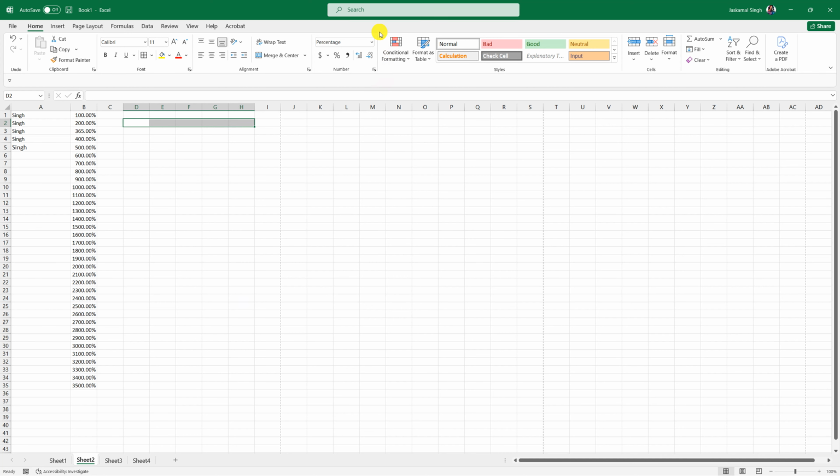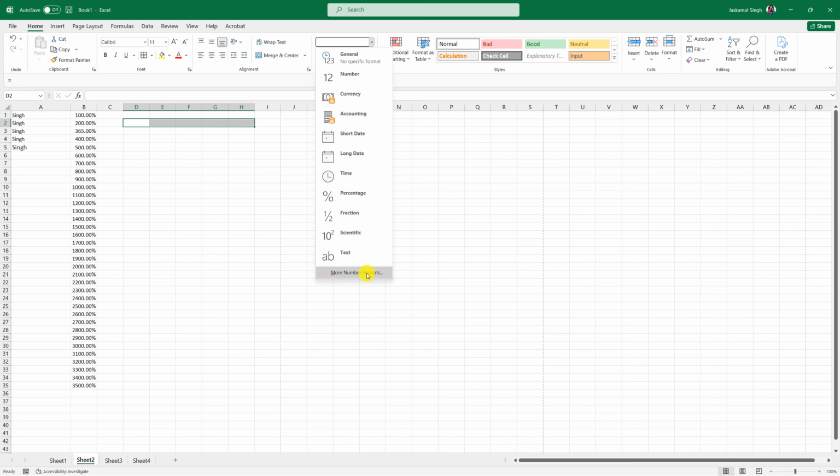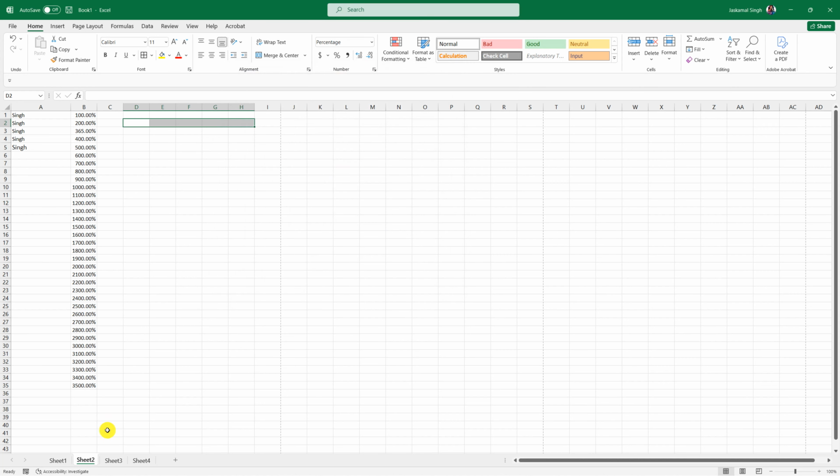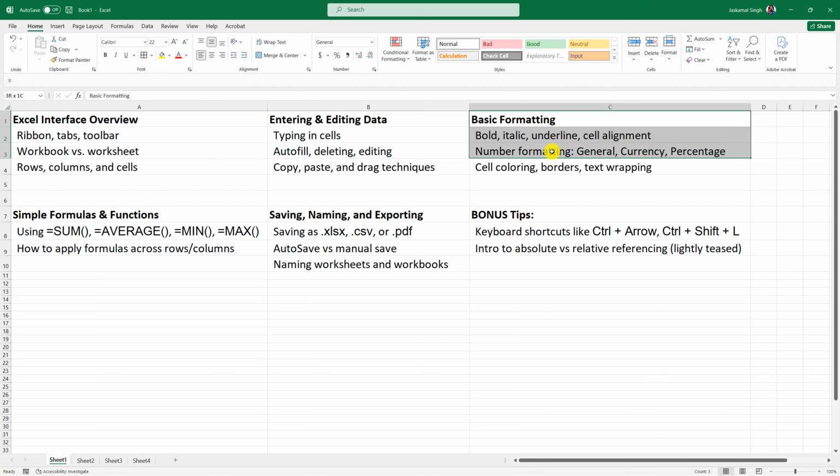So you can explore these options in the more number formats. You have all these items, date, time, percentage in multiple formats you can choose from, even the scientific ones as well, right? Fractions, text, specials, phone number or a social insurance number. And you have a custom option where you can choose how you would like to add your specific format on your text. This covers our basic formatting section, except the cell coloring and the text wrapping.